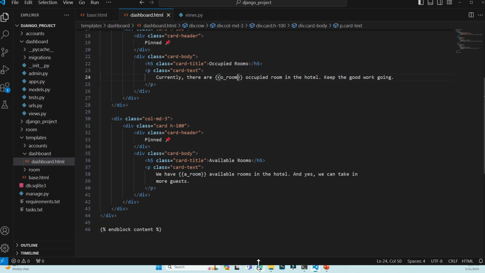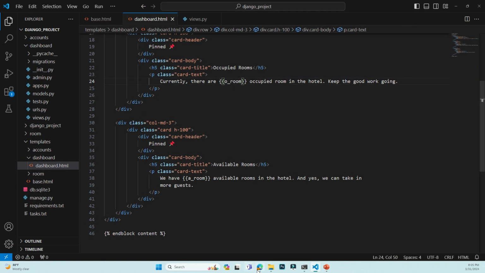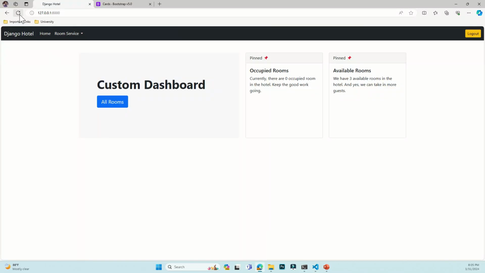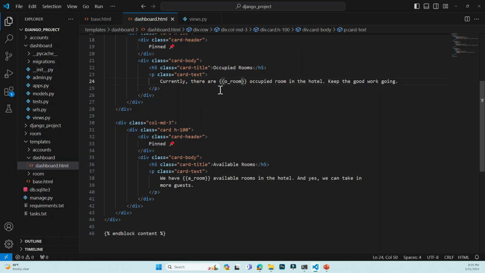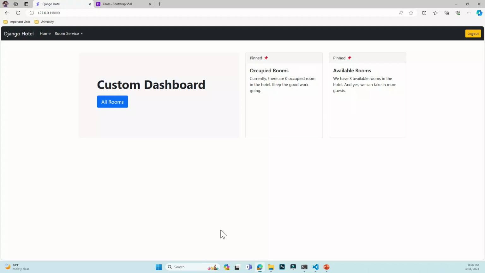All right, so come over here and refresh. So you can see we have three available. So let's just make this bold. Bold as well. So basically we have 0 occupied rooms and 3 available rooms, right? Just something fancy, but nothing much actually.